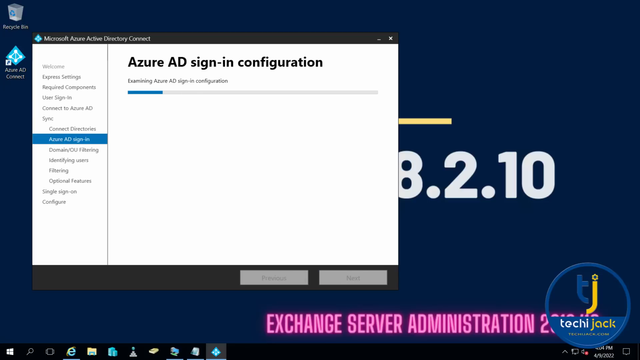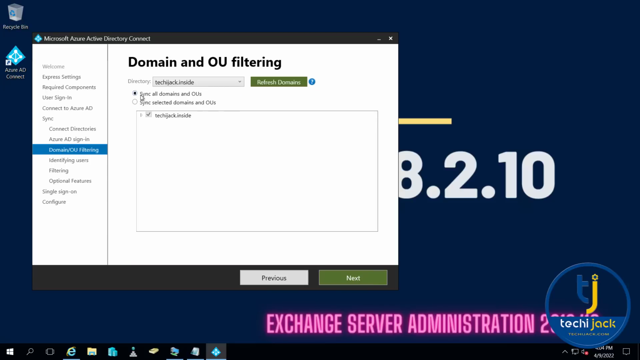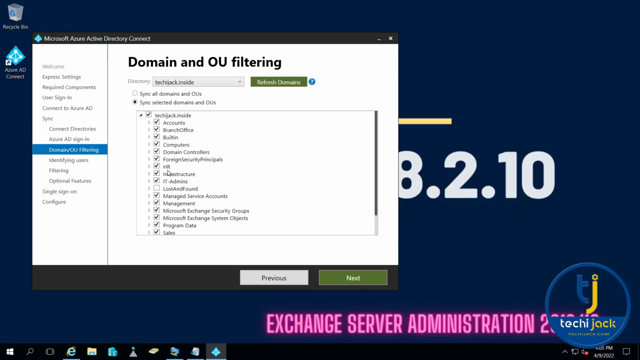It's retrieving the directory schema and it's now examining it. So I will select this, continue without matching all UPN suffixes to verified domains, and click on next. And here it says sync all domains and OUs. If you select this option, that means the complete domain will be synchronized. But if you want to do a custom selection, you can select this option and expand this, and here you see your Active Directory structure.